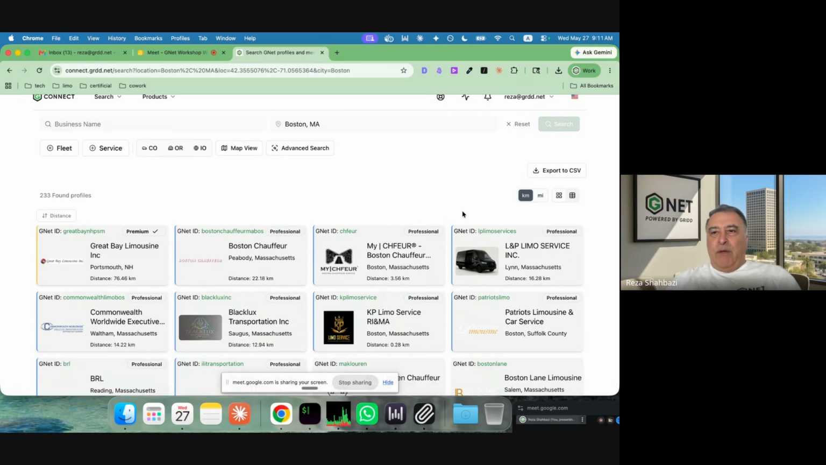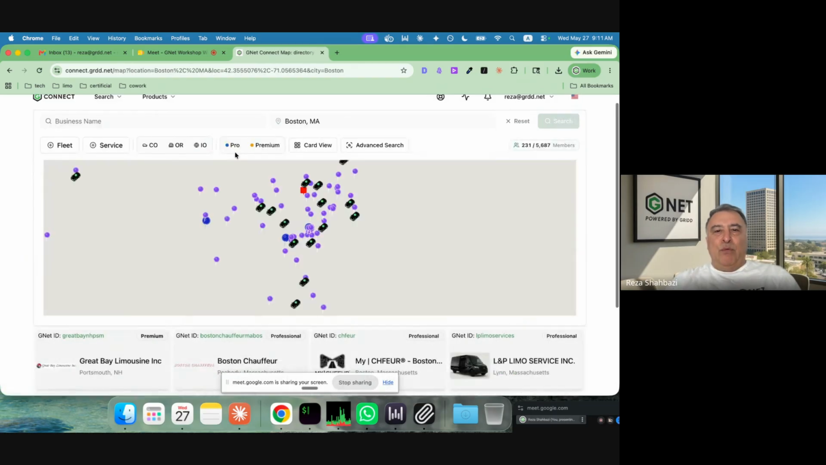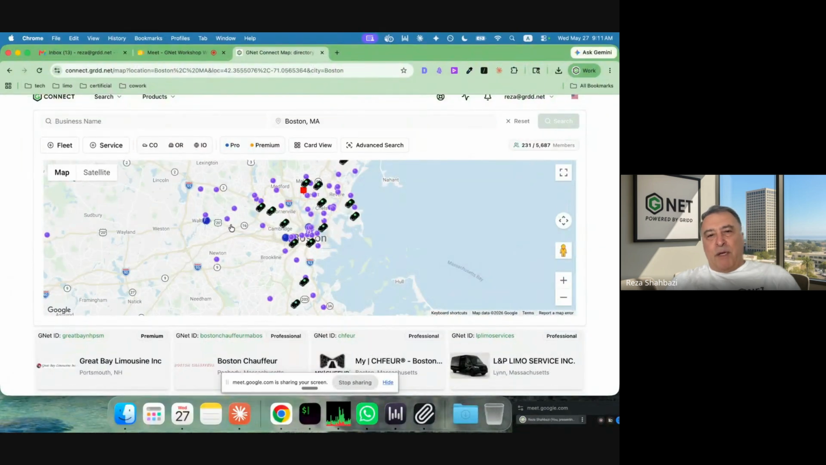So you have a filtering option, say, I want to show only corporate operators. I'm looking for independent operators, sorry, or I'm looking for distributors. You can filter that way. Or if you hit the map view, you can look at who is in Boston. Some of these are independent operators, the single cars. Then these dots are more of a business, corporate operators, right?